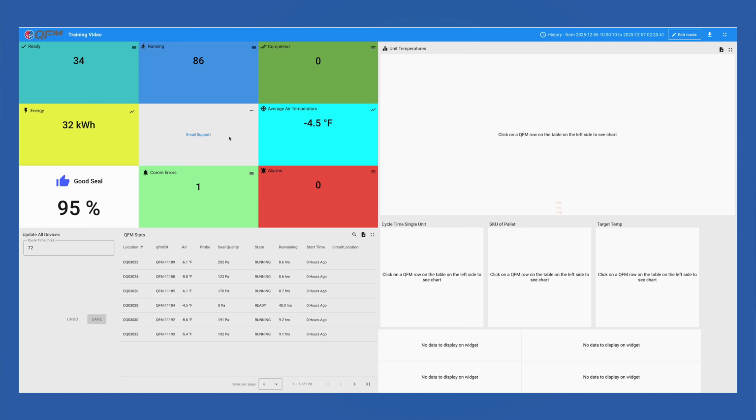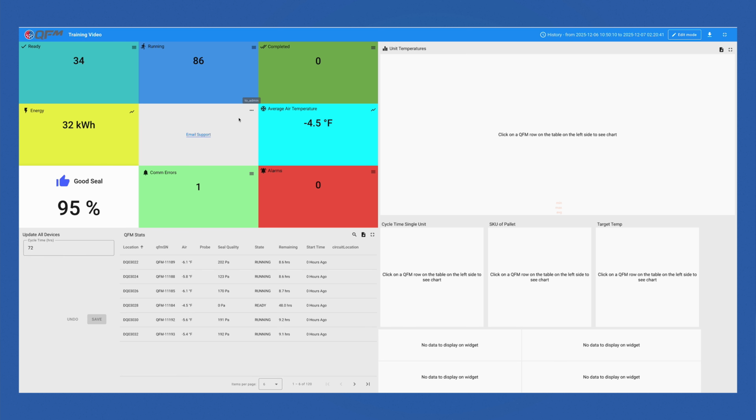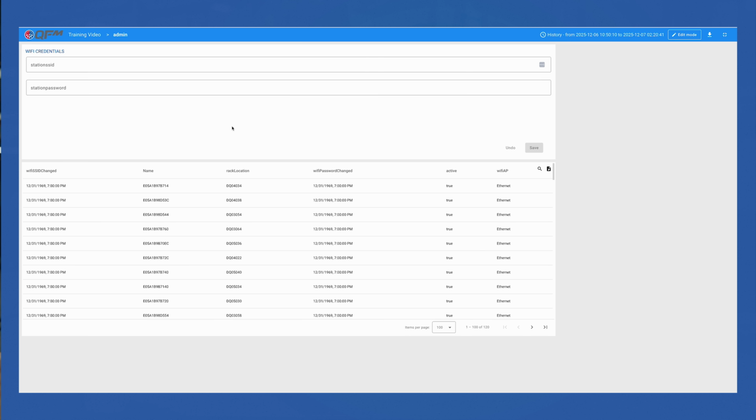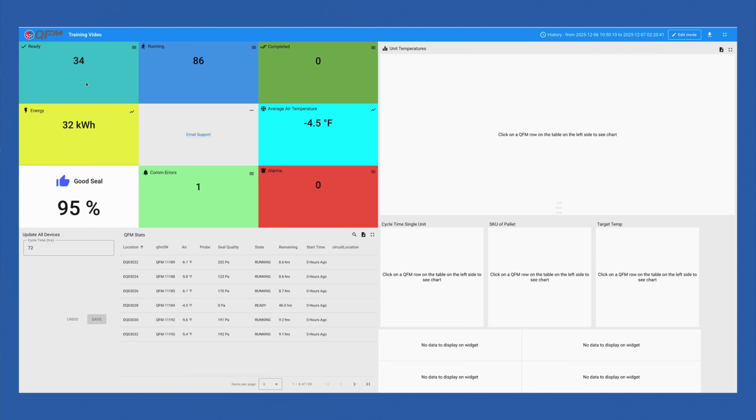Another really cool thing, all of our devices are IoT and they are connected to your customer's Wi-Fi. So go into the email support widget, upper right-hand corner, click on those 3 dots, and this is where you set the Wi-Fi credentials. Part of getting the units online is we'll have you broadcast the default SSID and password that the QFM units will connect to. It's called QFconfig, and then from here you'll type in your own network's SSID and password, and the units will connect, and then you can turn off the QFconfig SSID and password.